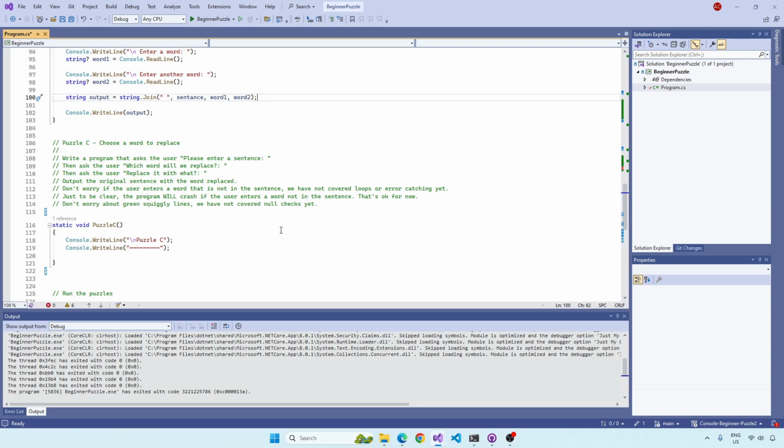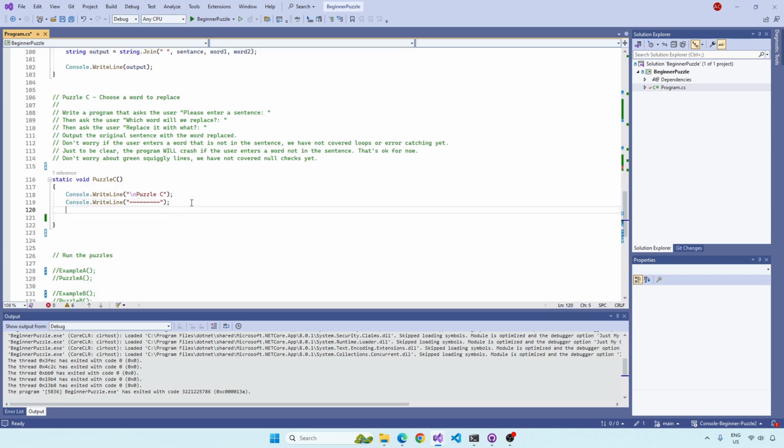Yeah, I was kind of demonstrating that with the last puzzle, but the last puzzle worked. This one, it's very likely the program will break because the logic won't work. Yeah, and like I said before, don't worry about green squiggly lines. I've not covered null checking yet. So you're getting away with a lot. You're getting away with a lot in this one.